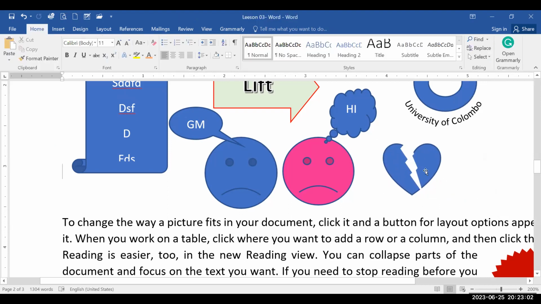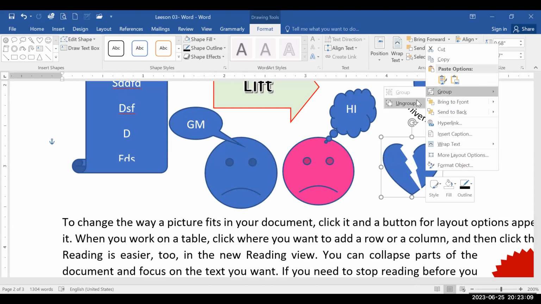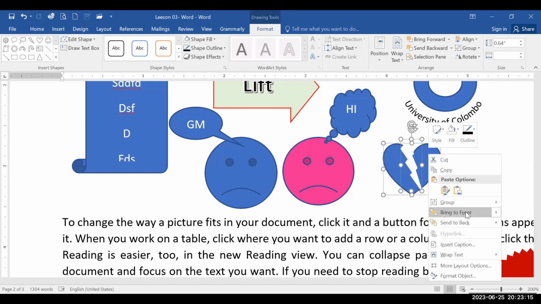The grouping, you can regroup it whenever you want. You can right click also. You can do it here: Group, Ungroup. If you ungroup it and you made some changes, you can again click on group, then you can group it again.